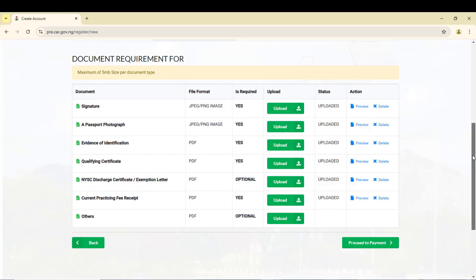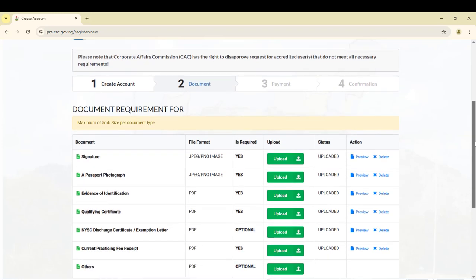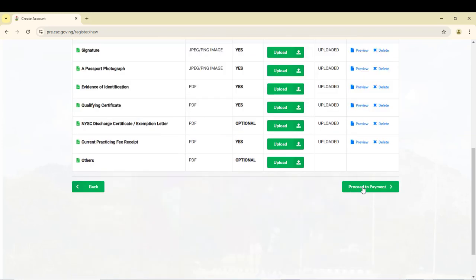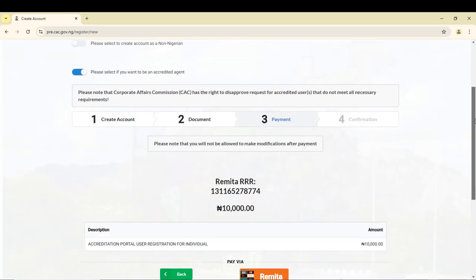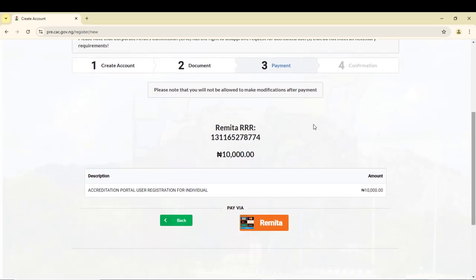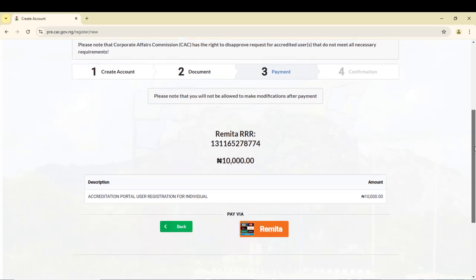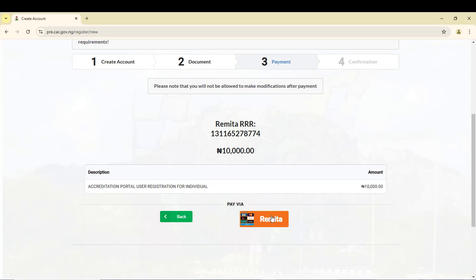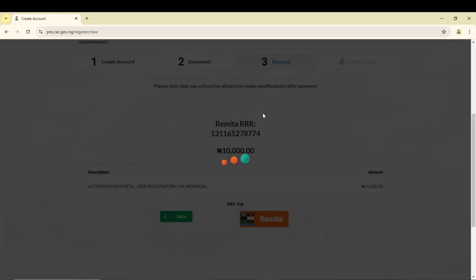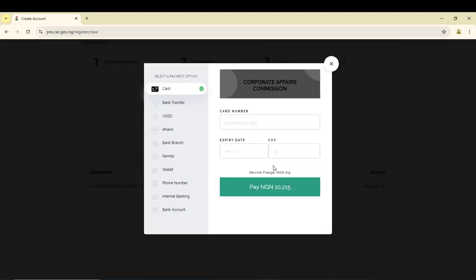All right, so once you're done uploading all your documents, of course, this particular button will become active and then you can click and proceed to payment. Okay, so as you can see here, all you need to do is to get your 10,000 naira ready. As you can see, accreditation portal user registration for individual. All right, so all you need to do is just to click on your remitter and then you go ahead and pay just like you're paying for any other CAC registration or any other registration online.